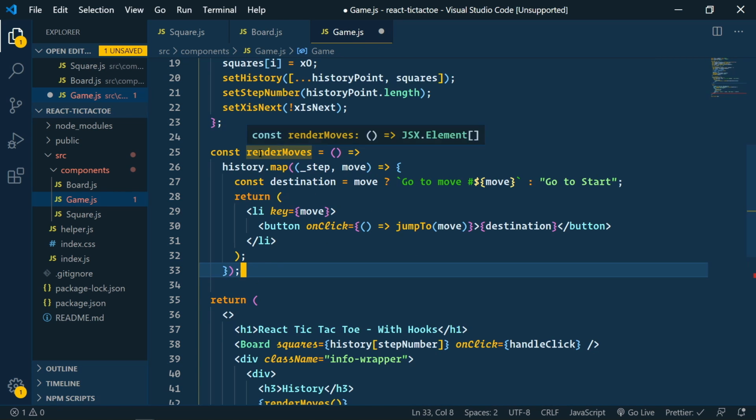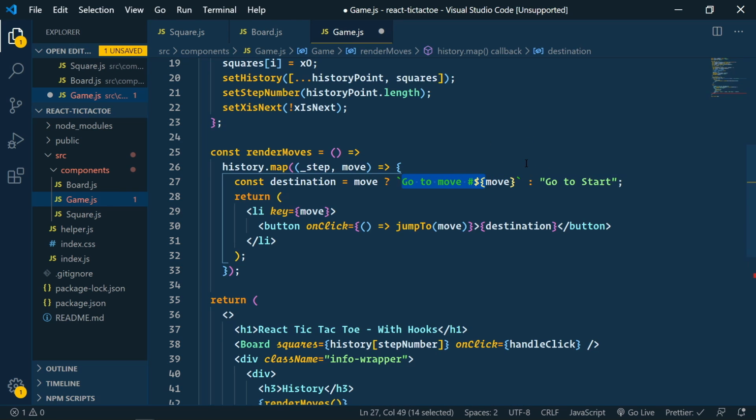All right, so renderMoves, history, we're mapping through each move. We're not worried about the step, we just want the index, which is move. All right, creating a destination. So basically we're creating the verbiage. We want if move is not 0, then we're going to say go to move number, whatever that number is. If it is 0, then we're going to say go to start. So we're returning a list item with key, and button onClick is going to be jumpTo move, and then we're passing this destination into the button text.